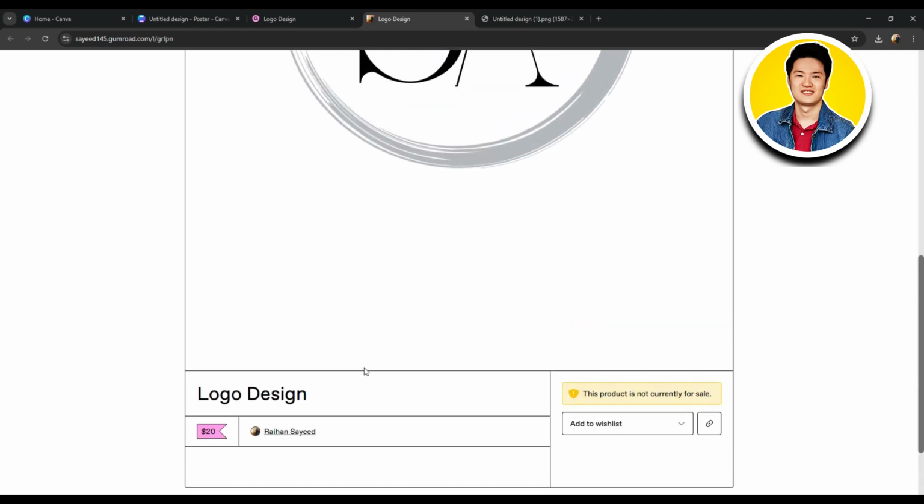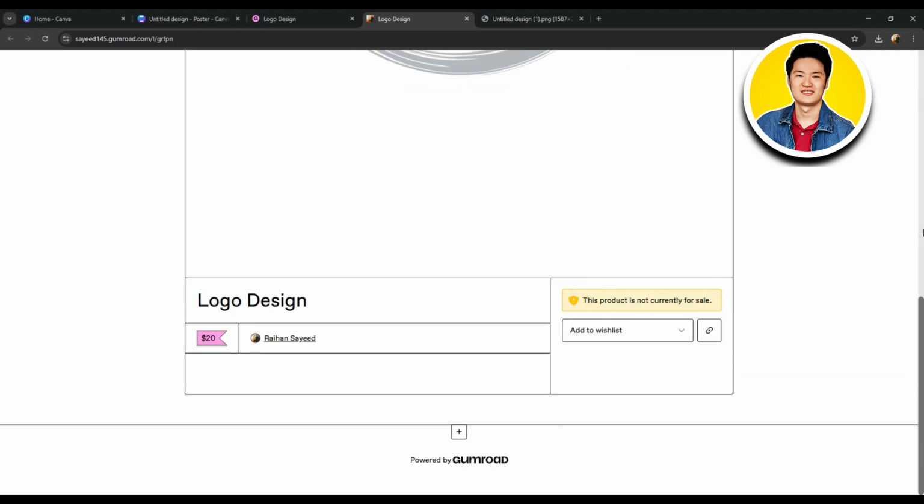You will get to see the actual demo of the live page. And now you can just go ahead and start selling. And that is exactly how to sell logos online.